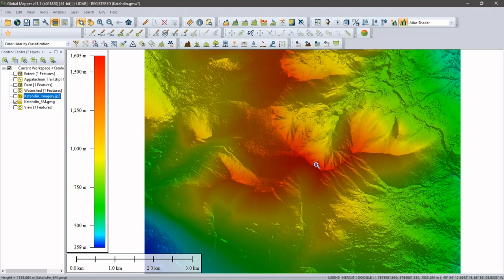This shader is what we refer to as the Atlas shader. It is the default. If you load a terrain layer into Global Mapper, this is what you'll see. And it immediately gives you, from an analytical perspective, the lay of the land. And that's ultimately what we're doing here. We're analyzing the terrain characteristics. By changing the shader, we can change that representation.